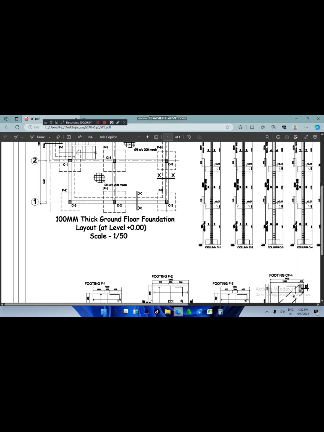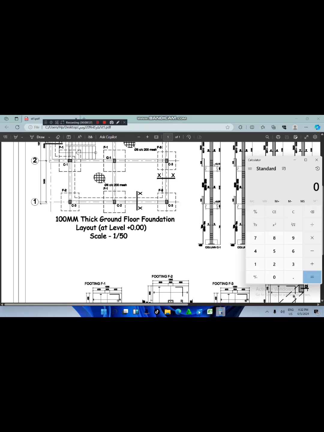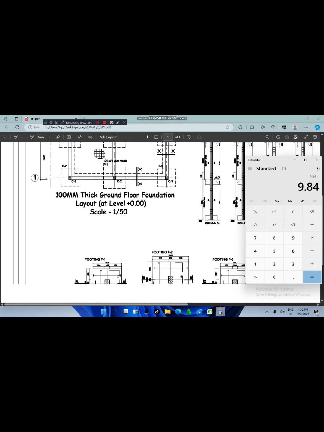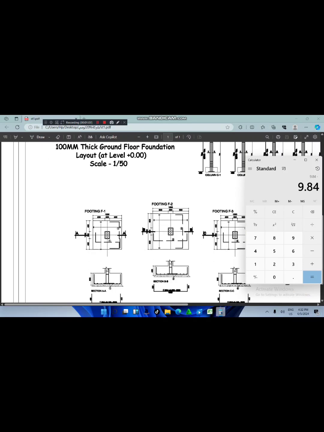So the calculator: 4 minus footing 2 with center, minus and plus 0.5, repeat.